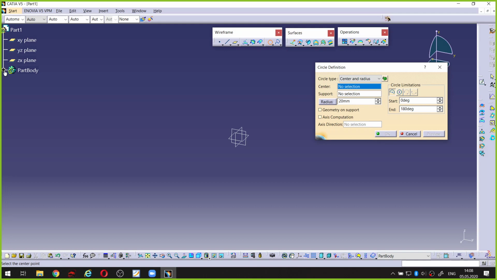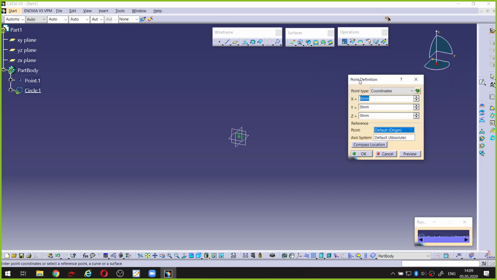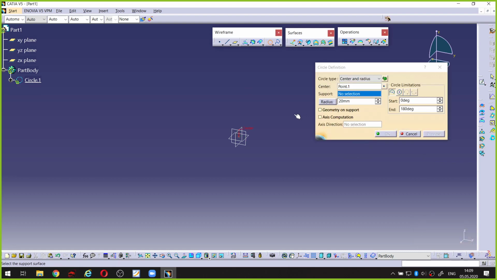I don't have any point here on my tree of specification. So I have to create it. Right click on no selection here next to center and create a point. So probably our point is going to be on origin point, which is 0, 0, 0, and click on OK. And now I should select a support, which should be a plane. Maybe this one or this one or this one, in my case, because I don't have any other planes here on my tree specification.